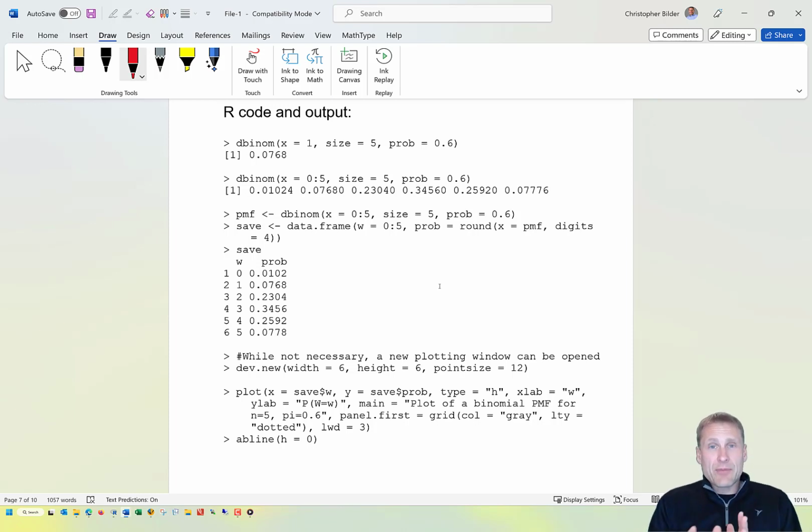You copy this code into your own program, and you make changes to it corresponding to the problem of interest. So for example, perhaps instead of having a number of trials or an n of 5, maybe I ask you to use 10. Well, wherever you see 5, change it to 10. Suppose instead of having a pi value, a probability of success value, of 0.6, suppose instead it's 0.2. So wherever you see 0.6, change it to 0.2.